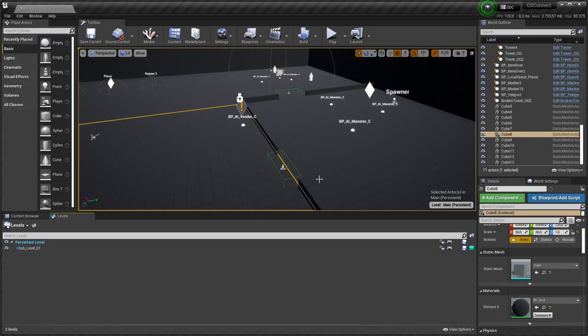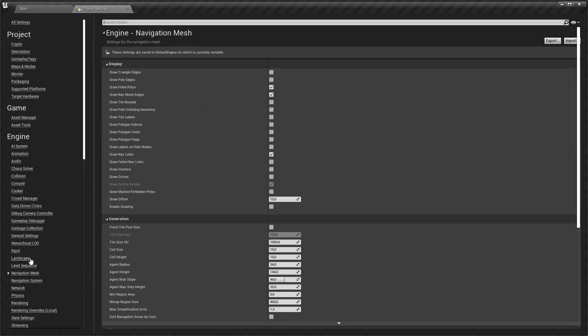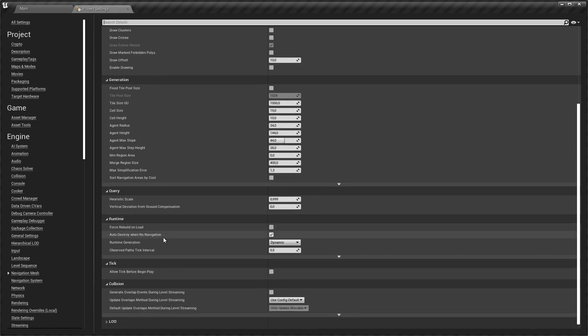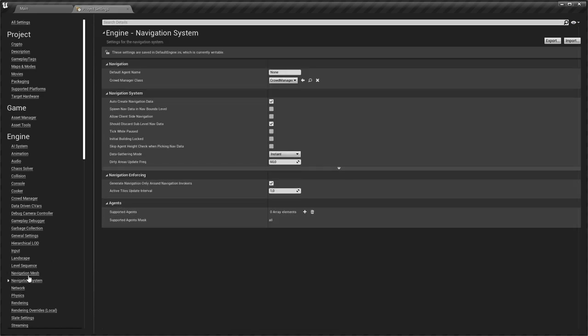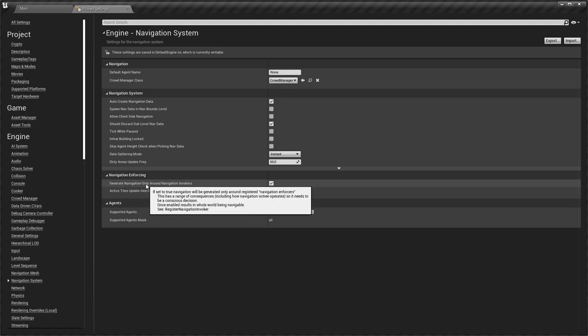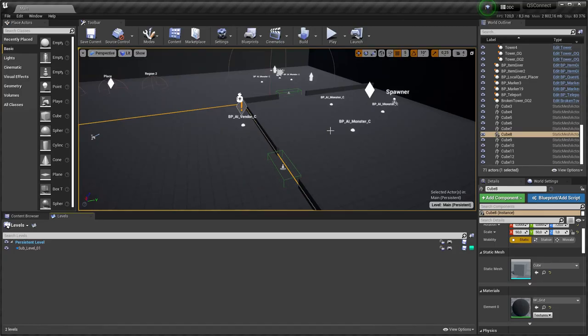As you can see, I use level streaming with sublevels. In order to generate Nav Mesh correctly, I use several settings. Project Settings, Nav Mesh, Navigation Mesh, Runtime Generation, Dynamic, Navigation System, Generate Navigation Only Around Navigation Invokers, Enable. All spawned AI will generate Nav Mesh around self.